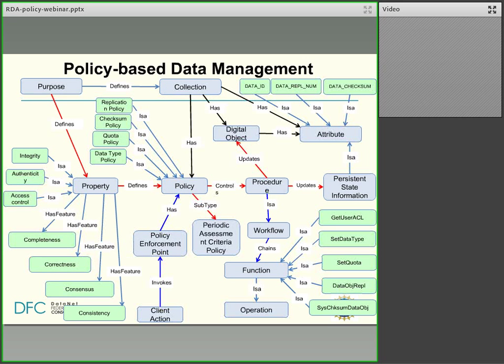This slide fleshes out the previous slide. It's basically the same concept. We have a collection, which is managing digital objects. They could be files, workflows, images, observational data. Each digital object has a set of attributes that we can query. These attributes could be provenance information, descriptive information, administrative information. Given the purpose for the collection, we then get to define the set of properties, such as integrity, authenticity, or access control, that we want to enforce.